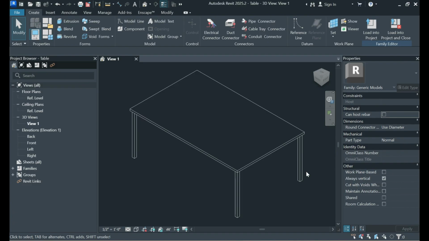It's a mind-shifting concept that will change how you approach family creation forever. All you need is the right technique and a bit of imagination. Today, I will show you step by step how to turn imagination into intelligent geometry. Let's do this. First of all, we change the table legs size and create its parameter.